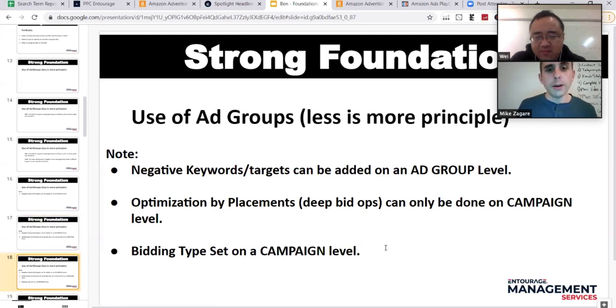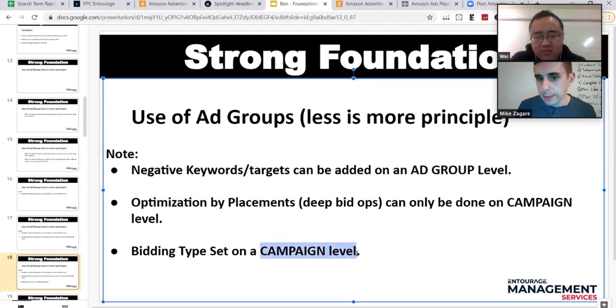Yeah. Also, bidding type is set on a campaign level. Yes, this is another thing that's really important. Now, bidding type has to do with fixed bid, dynamic bid, down only, up and down, all those different bidding types that can only be set on a campaign level as well. So keep that in mind that even if you have multiple ad groups, you still can only do optimization by placement on a campaign level. And the bidding type is set on a campaign level.